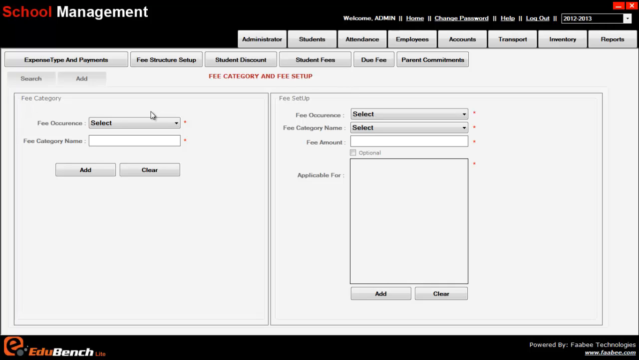The fee category is for setting up some categories of fees, like your school might be having general fees, your school might be having bus fees, your school might also have term fees. So whatever category of fee you need to maintain in your school, you can do it by using this fee category option over here.